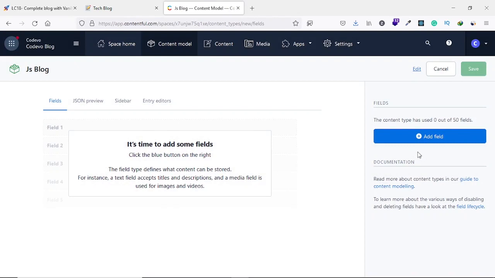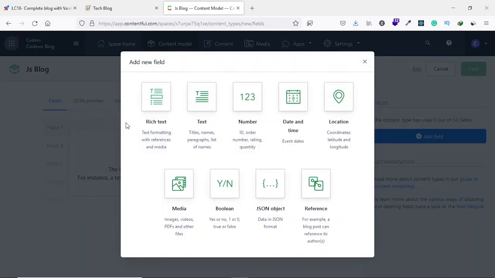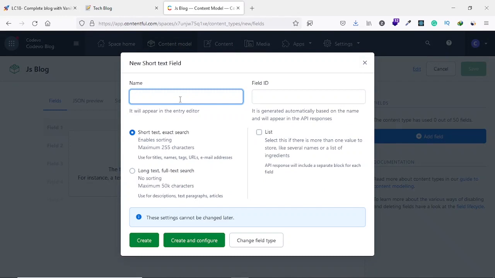Then let's see, now it is time for us to add a field. So let's start adding the fields. So first we are going to need our title. We are going to click on text, then here let's simply say title. So title, is the spelling correct? Title. Then we want short text, then just click on create and configure.